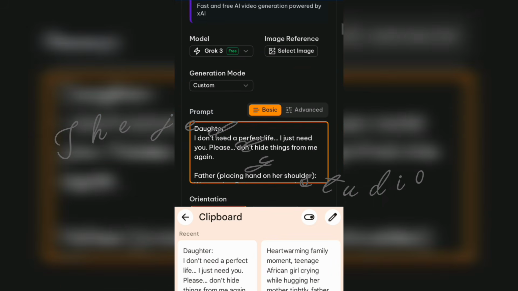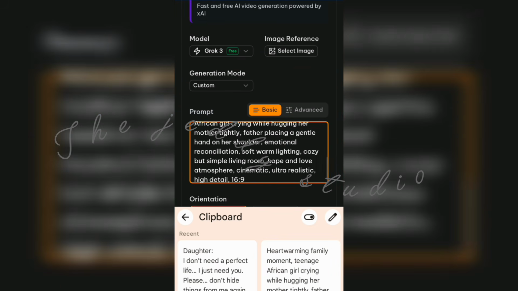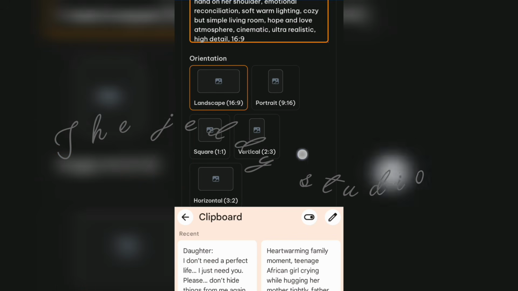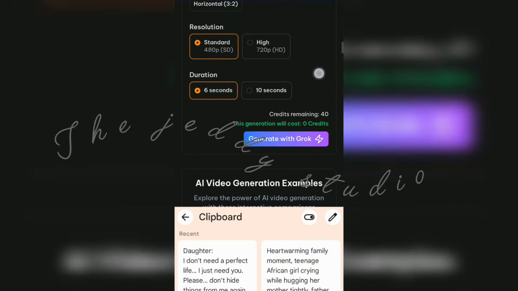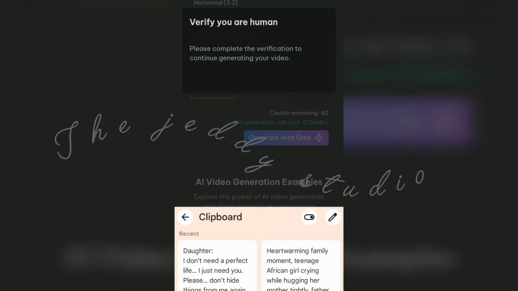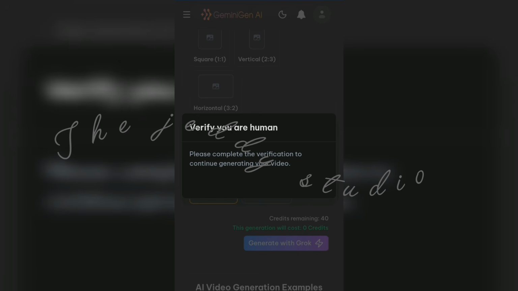Okay, and orientation, I will stick with 16:9 because I want a long form video, and if you want 9:16, you just do that. Resolution and duration, I will leave them like that, and then I will click on generate with Grok, and you can see 0 credits will be used.